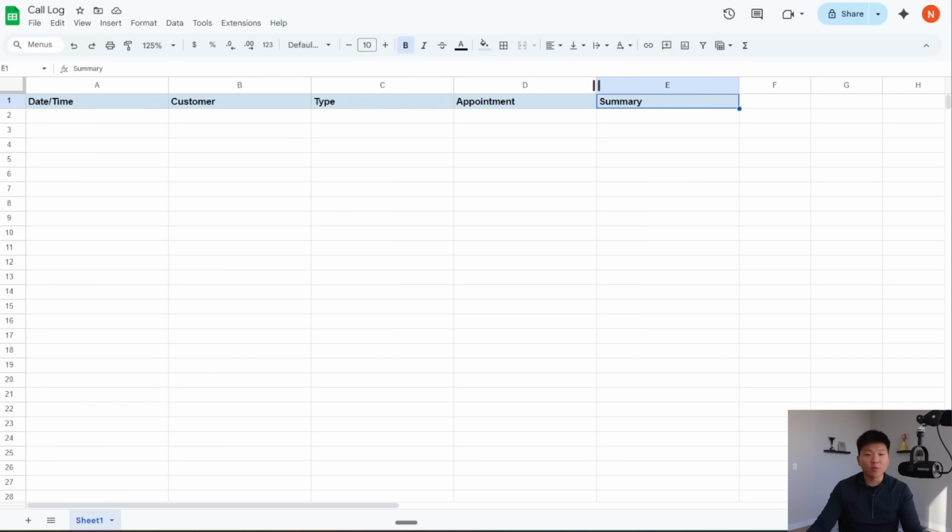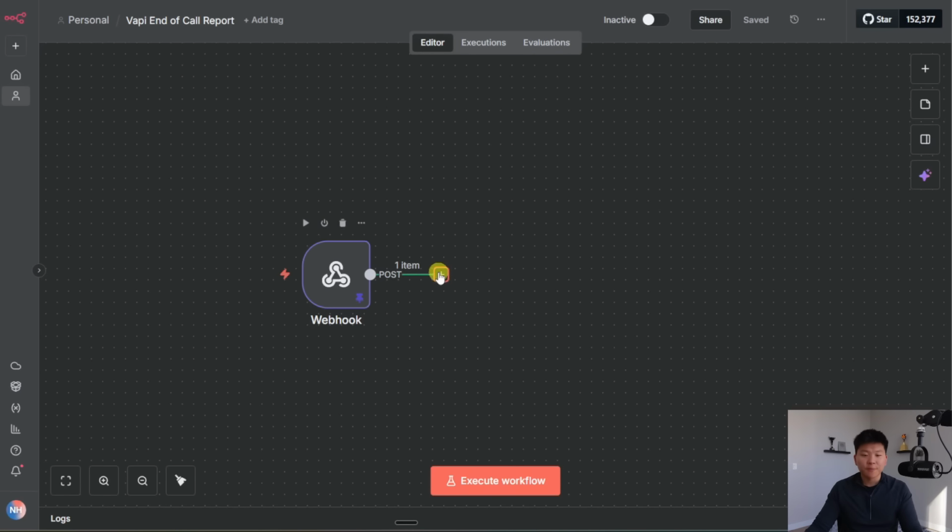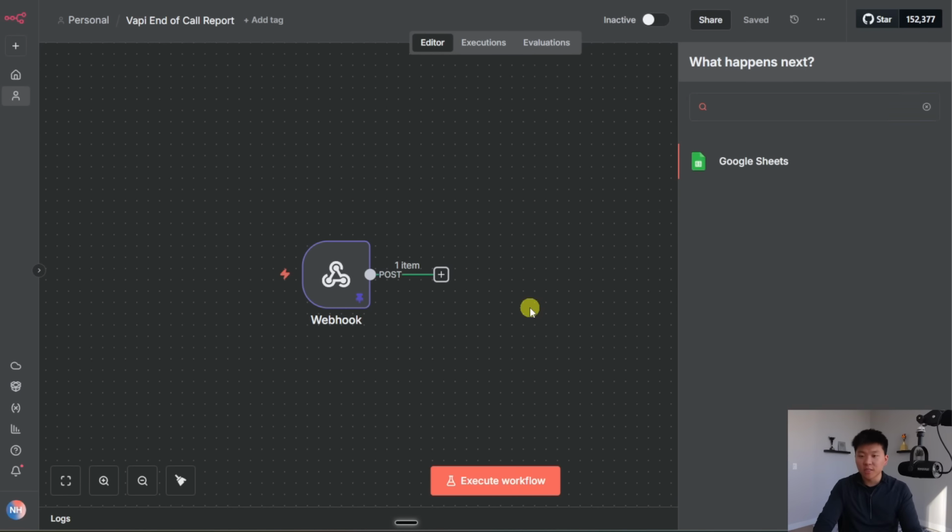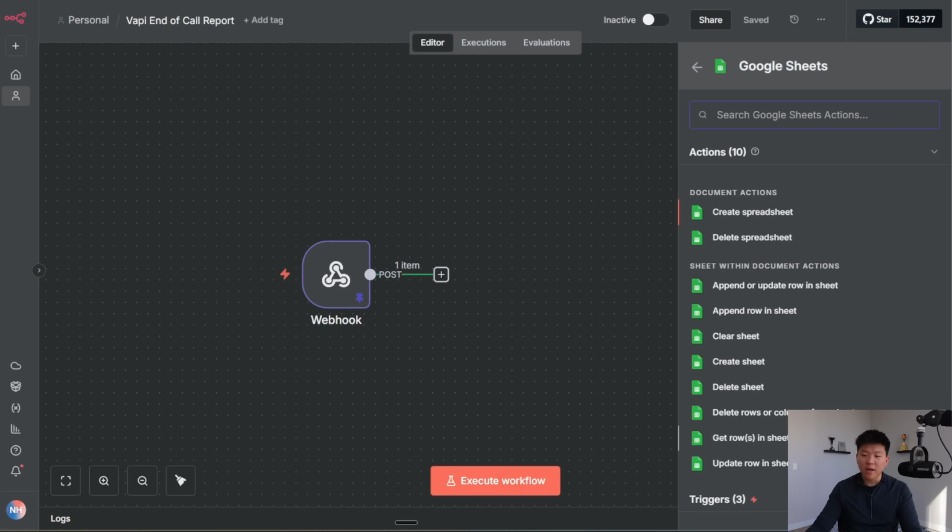And I'm just going to show you guys how we could write this data from n8n back into the sheet automatically so that every time we get a phone call, we get a log here. You are able to track your logs in Vapi, but just in case you want to put this into some sort of CRM or something like that, I'm going to go to n8n. We're going to add a Google Sheet node. We're going to do an append row in sheet operation.